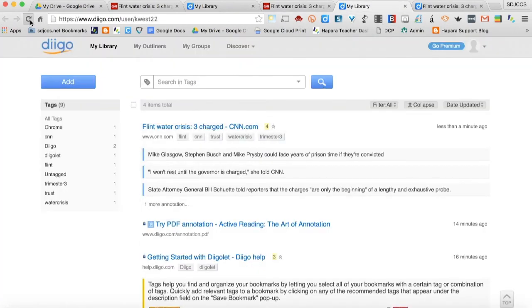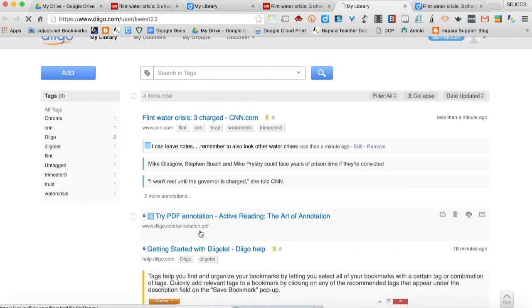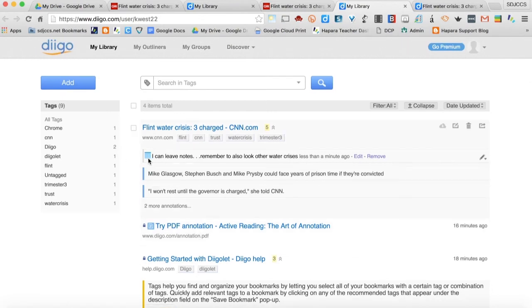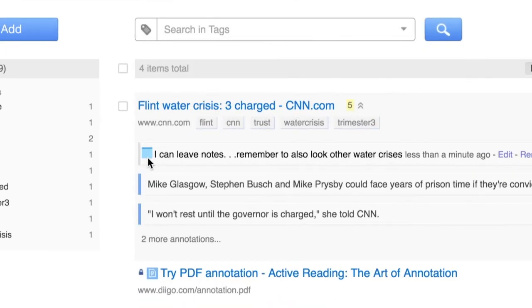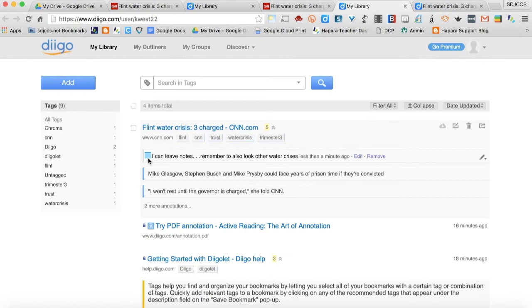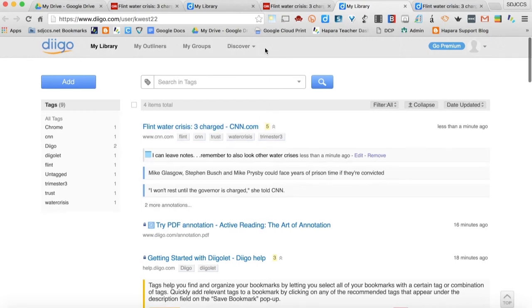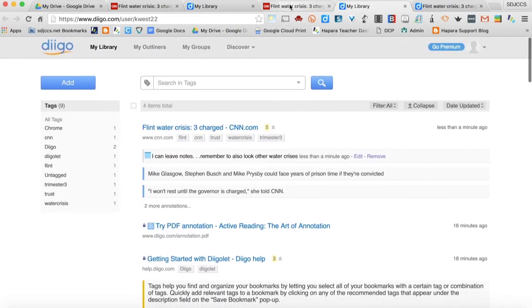If I hit refresh, now you're going to see one other thing. Notice now I have a blue sticky note there because I left a note on there. So now, instead of it just being a link, it's got more and more information. And I'll show you one more thing, and we'll end it here because this is getting a little long.